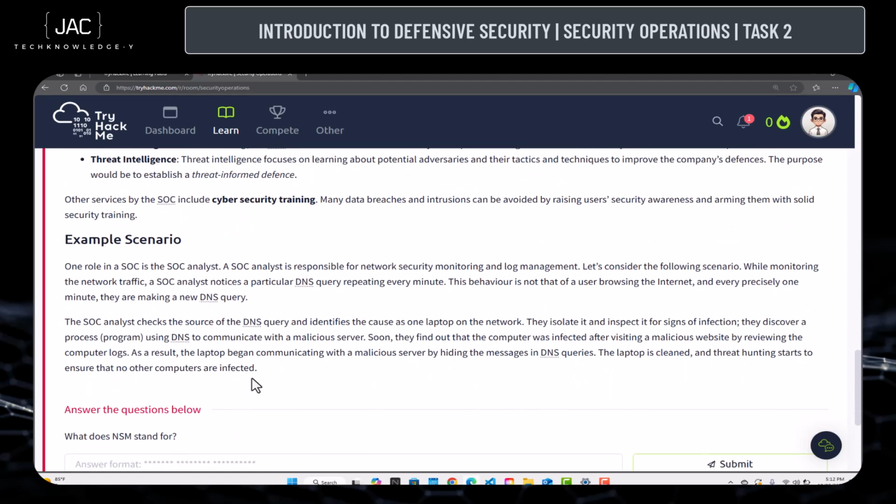Example scenario. One role in a SOC is the SOC analyst. A SOC analyst is responsible for network security, monitoring, and log management. Let's consider the following scenario. While monitoring the network traffic, a SOC analyst notices a particular DNS query repeating every minute. This behavior is not that of a user browsing the internet, and every precisely 1 minute they are making a new DNS query. The SOC analyst checks the source of the DNS query and identifies the cause as one laptop on the network. They isolate it and inspect it for signs of infection.